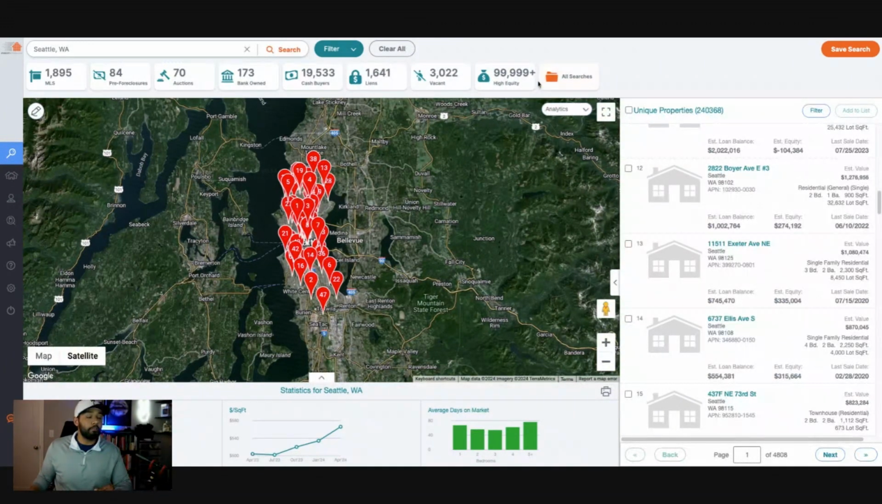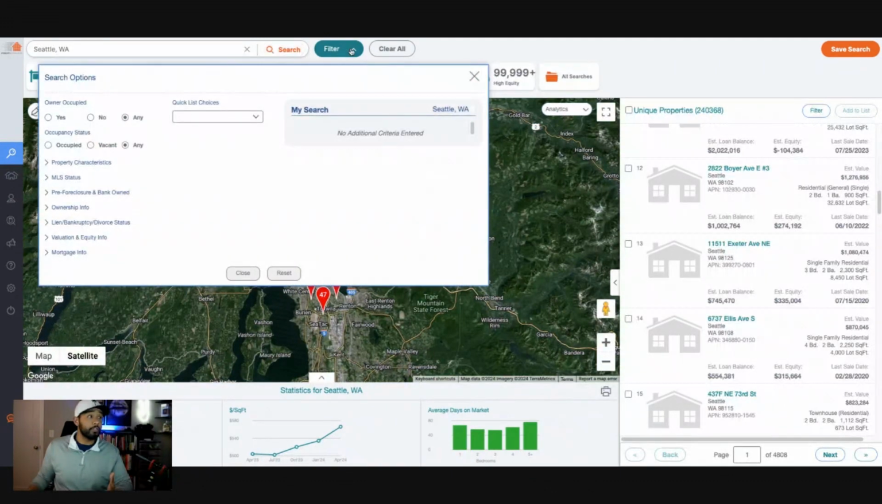Real quick, Propstream does have some quick filters. If I wanted to see high equity homes, I can click this, then it'll show me over 100,000 homes with high equity. I could show vacant homes, pre-foreclosure homes, homes set to go to auction. So they have these quick filters, which is really nice. I like to personally go through and filter it myself, though. I think it provides better results. So when you click this filter button up here, you now have access to all this different info that you can choose.